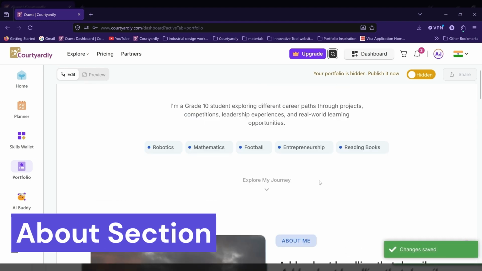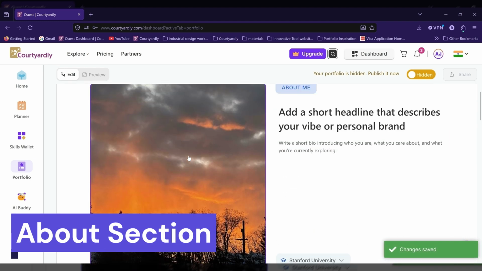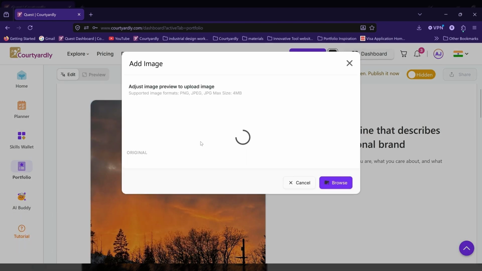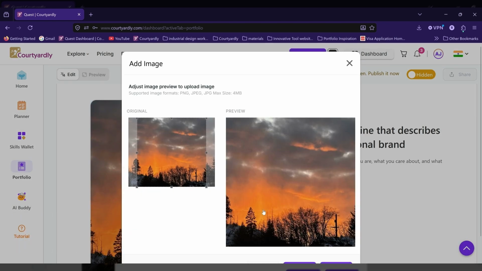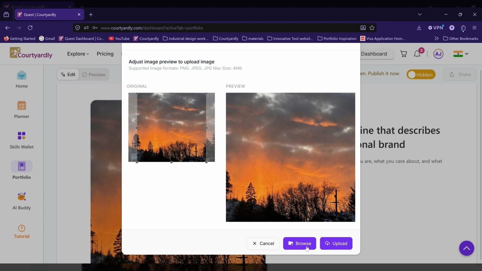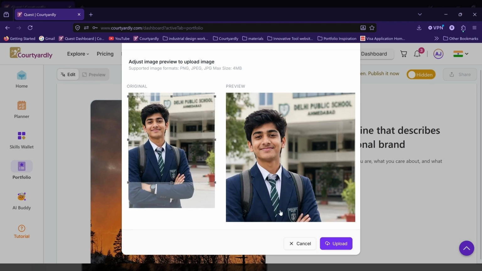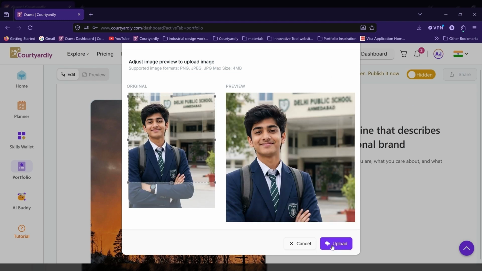Now, let's move on to Ankit's About section. We'll start by uploading a portrait photo that clearly shows Ankit's face. A good profile picture helps make the portfolio more personal and professional.